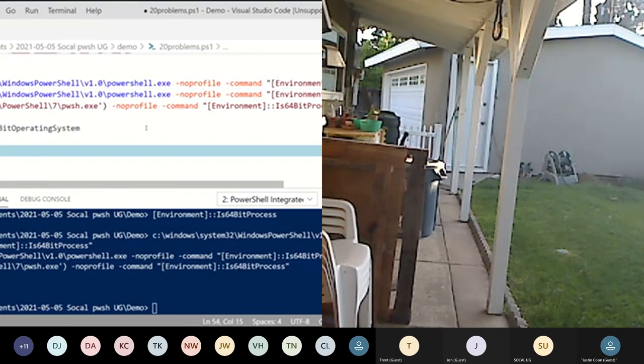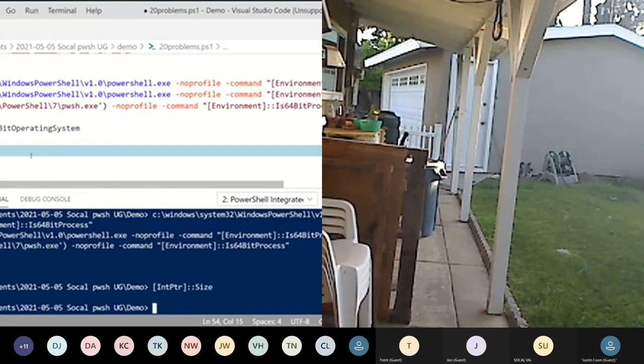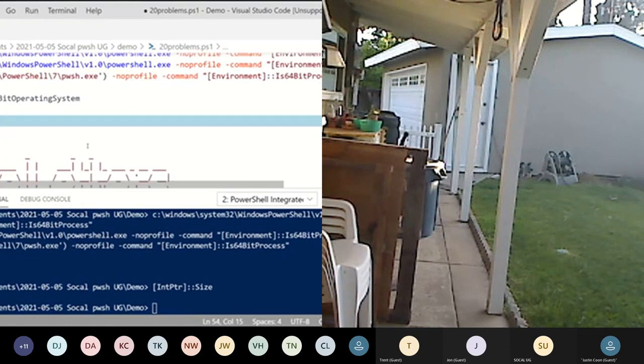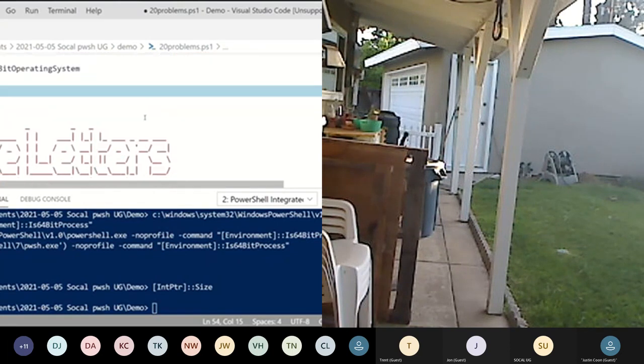There are other ways to do this as well. We can also look at the pointer size. Depending on the amount of bits that are available, we can also determine if we're running in 64-bit.